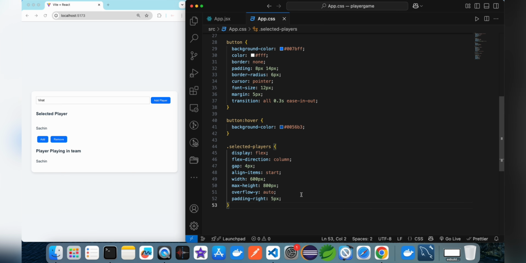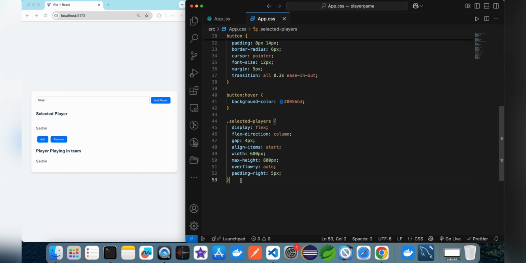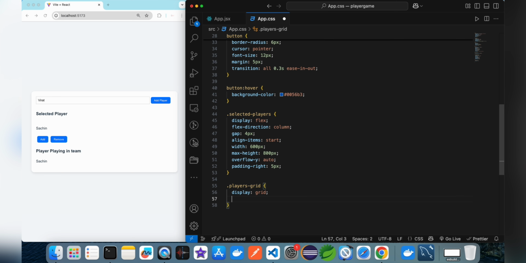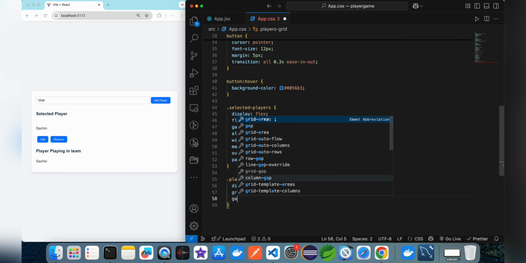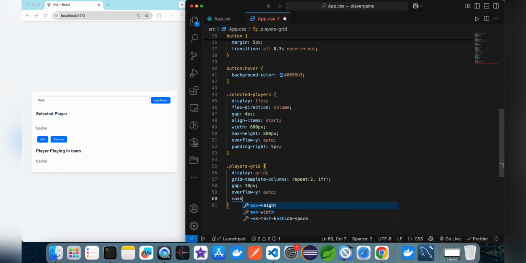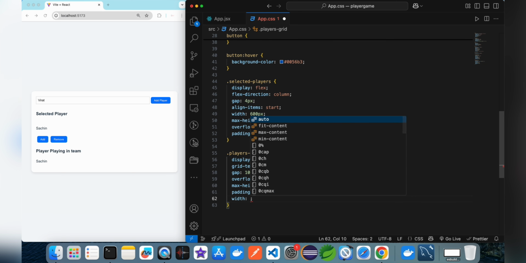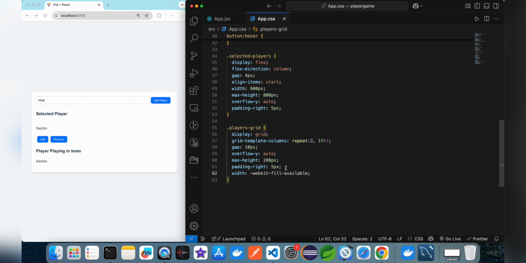next part is player grid. For player grid, display as a grid, template I used repeat 2, then 1fr, and gap 10 pixel, overflow Y auto, similar to the above one. Next height I want 280 pixel, meaning when the div height is above 280 pixel then this scrollable bar is visible. And then after, width be WebKit fill, I want the text to occupy the whole div.